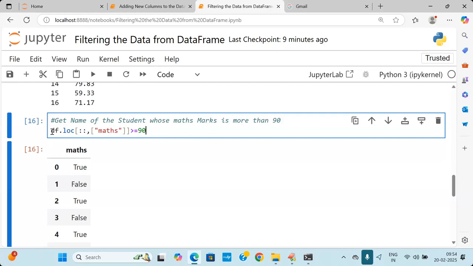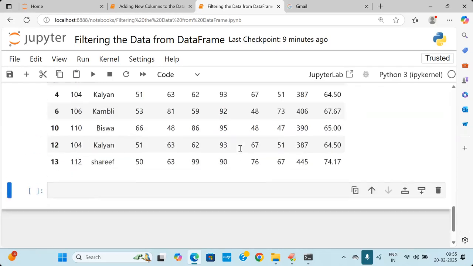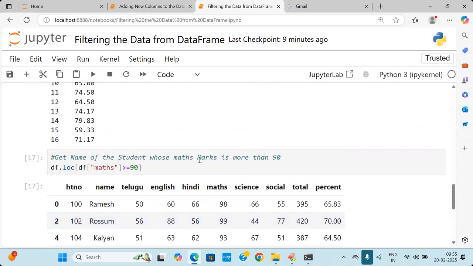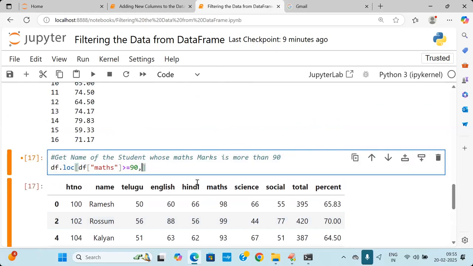So this will become a complicated logic for you. What I will write is df.loc, and a simple condition: df of maths greater than or equal to 90. So this will give you a boolean value, and that will give you the data. From there, what do I want to get? Names. How do I write the names? Comma. Here I will write name, the simple name. Close this. Now I got it.